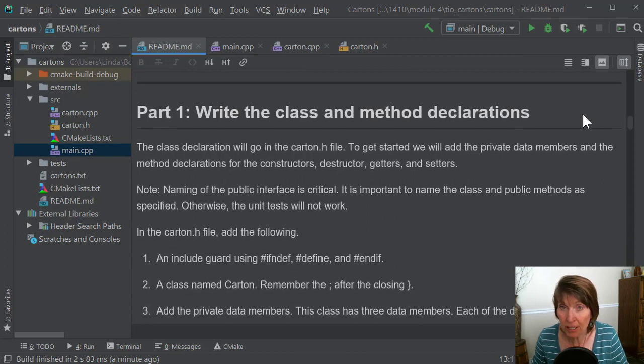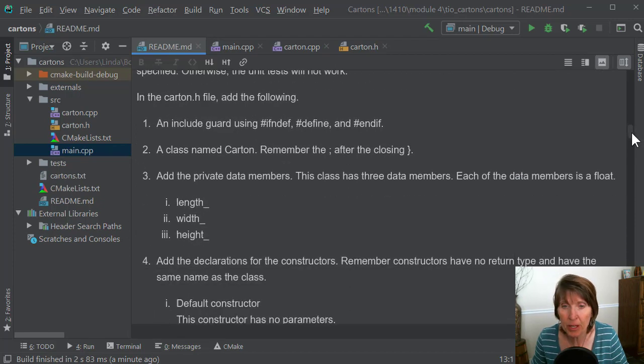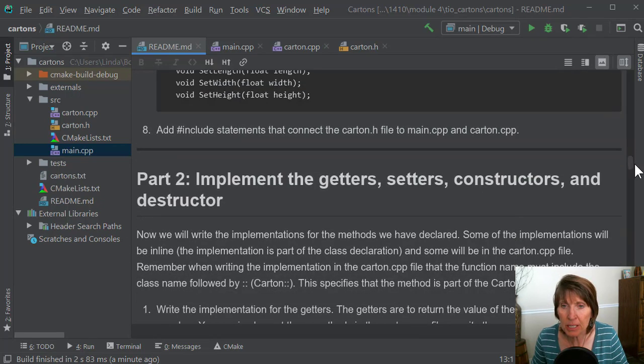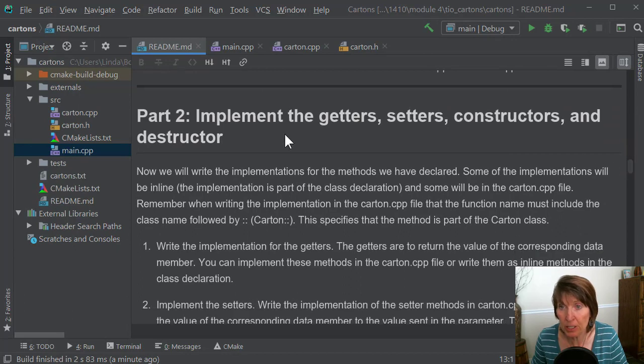First, start with the declaration. Part one is to create the declaration for that class, and that includes the method declarations. And then part two is to implement them. We're going to start with the getters, setters, constructors, and destructor. And you really need all of these before we can do much with an object in main. So we get these all added and the implementation of them.